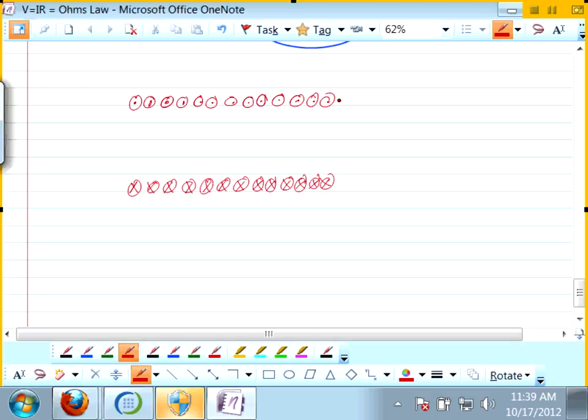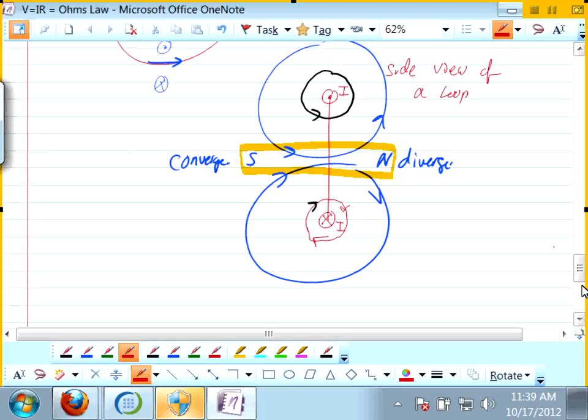Physicists need to get out more often. Stack up a whole bunch of current loops. How exciting is that?